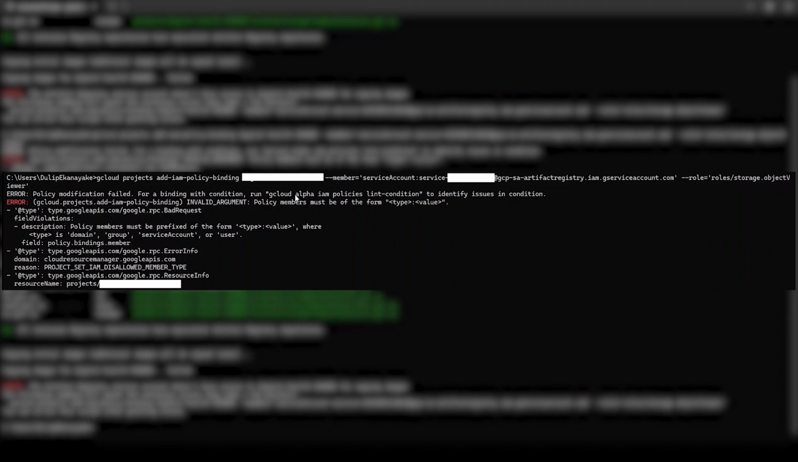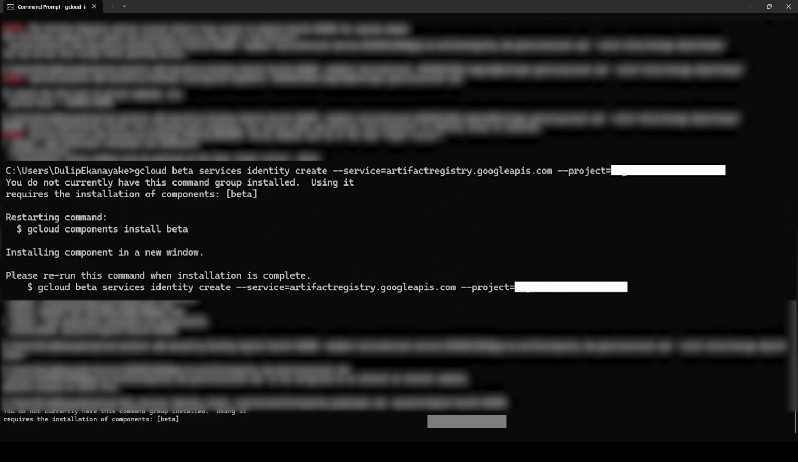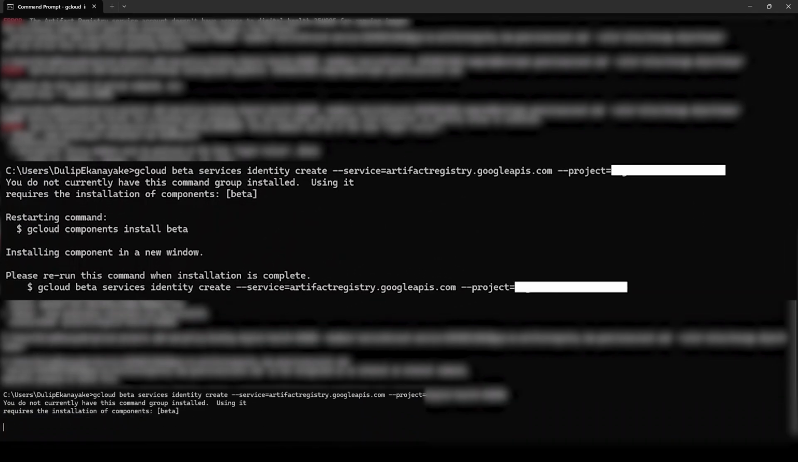INVALID_ARGUMENT: policy members must be of the form type:value. I repeated the previous steps multiple times and I have fast-forwarded the video due to that. Finally, I found the GCP article for this, and it says this command will create the necessary service account. So we tried that command and it asked to install the gcloud beta components to proceed.